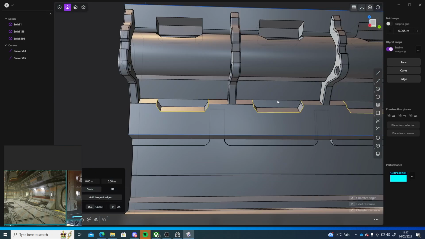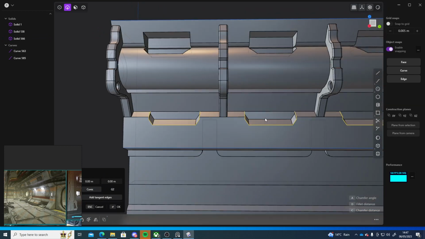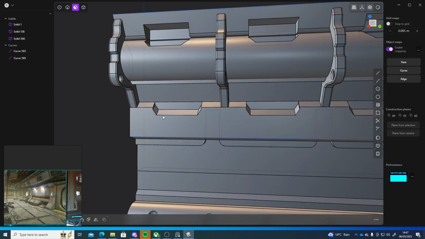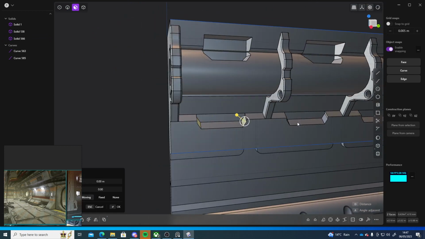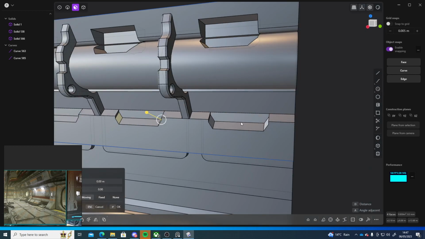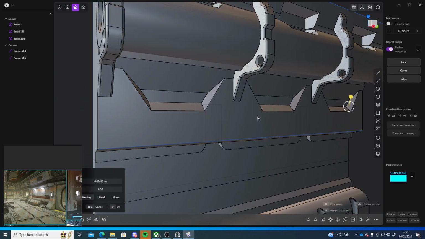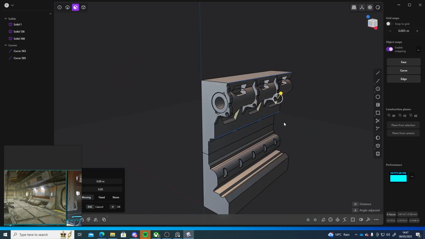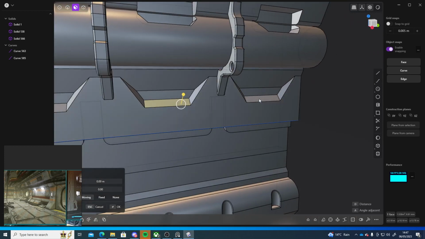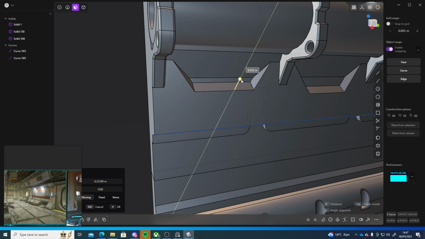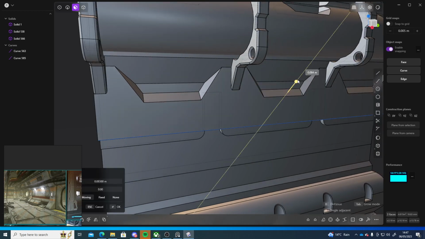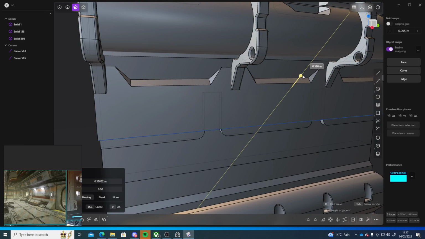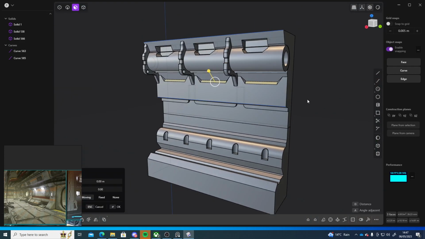Actually, I don't like this little thing. I'm going to get rid of it. So to get rid of that, I can simply just go into face mode, select these faces, pull them out. Okay, so as soon as I pull it out, it jumps up to there, which actually works all right. Let's see. Yeah, that's working pretty cool.